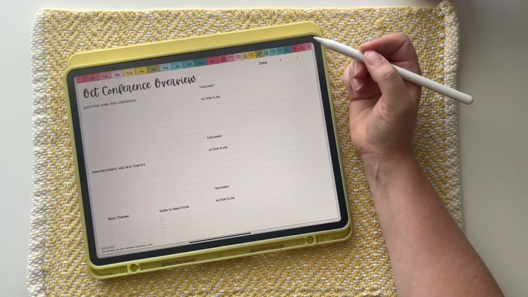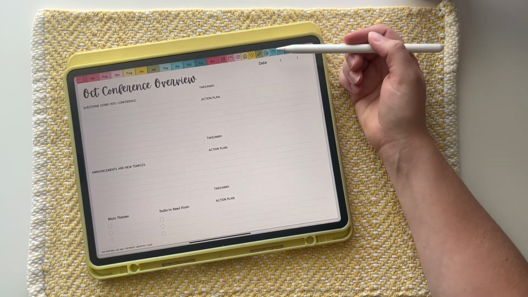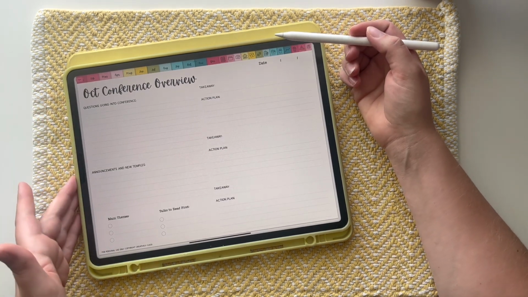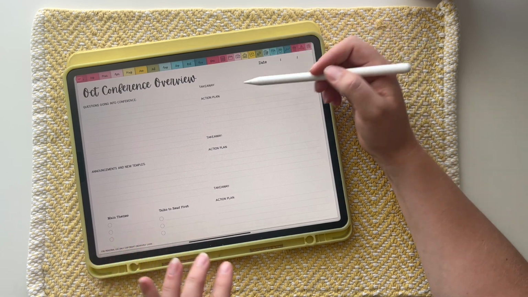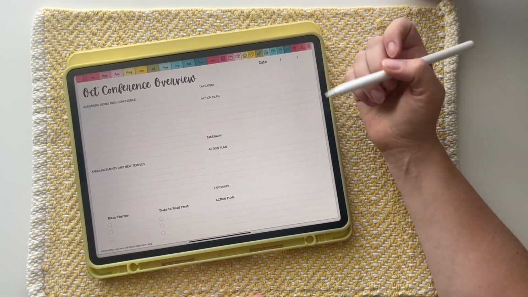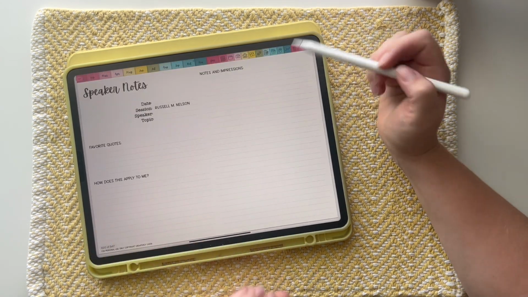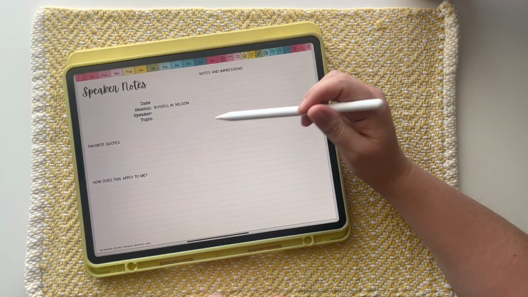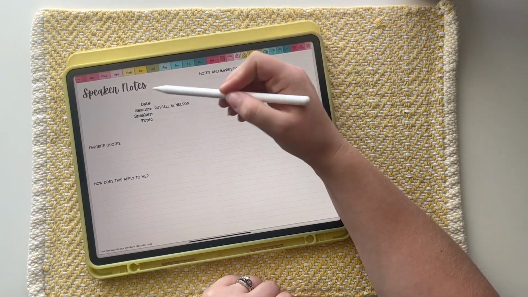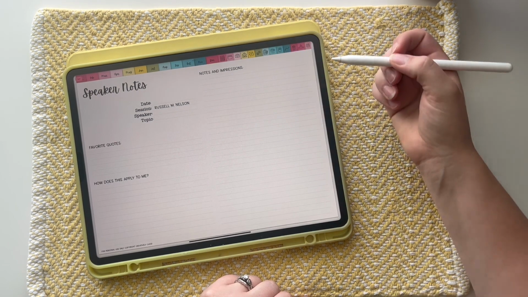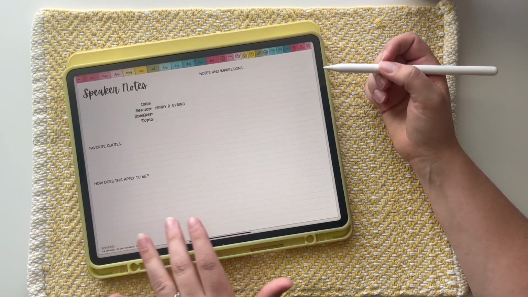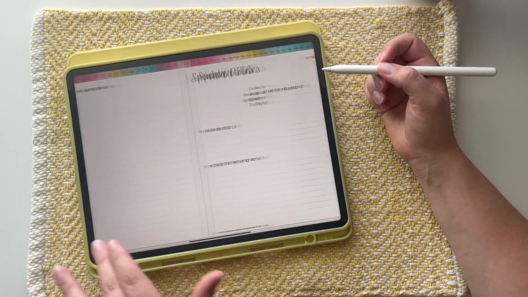So let's look at this. Here's your overview for your conference notes. You've got your questions, announcements, your themes, and then the takeaways and action plans that you want for that year. Your speaker pages are going to look like this. Now, your pages that are for the apostles have them written in here on all of those pages. As you can see, they're there.